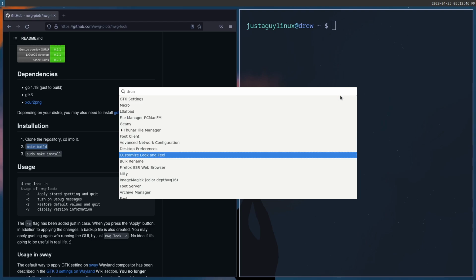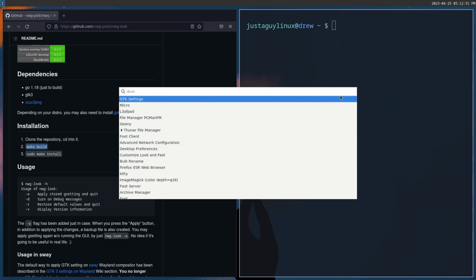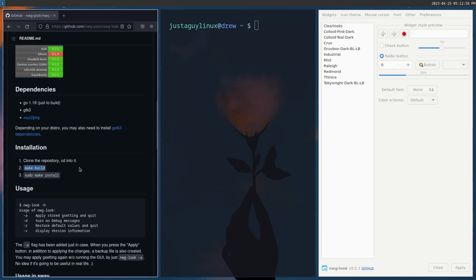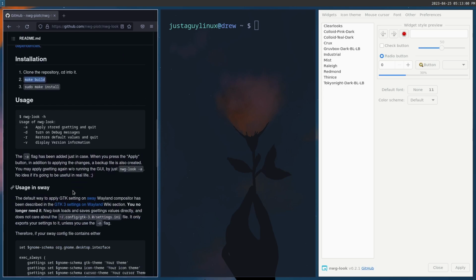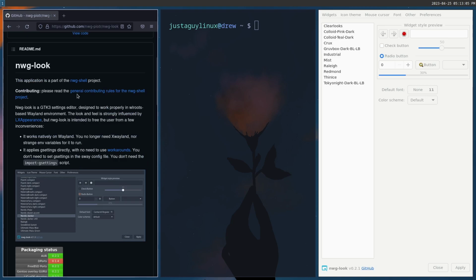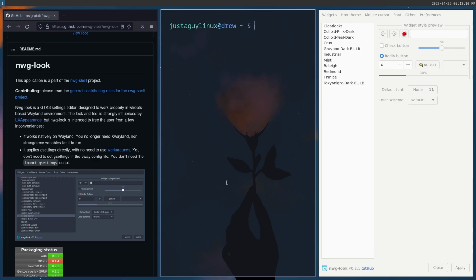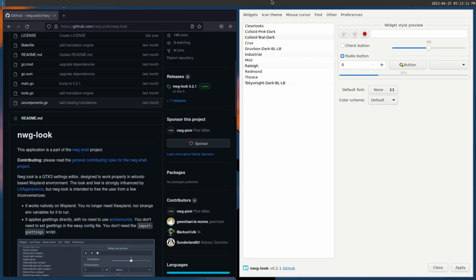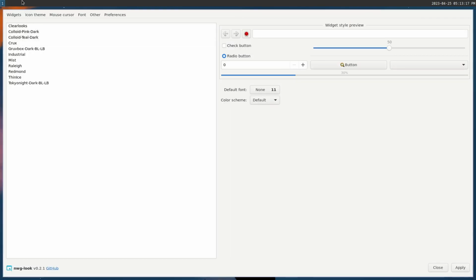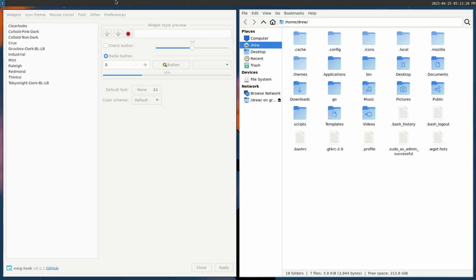customized look and feel is something that you normally see when using LX Appearance, but this GTK settings looks very suspiciously like LX Appearance, and it even says something about LX Appearance on this. Yeah, strongly influenced by LX Appearance. So I'm going to go ahead and close my terminal. And let me actually go ahead and close this. And I'm actually going to look and see if it does it on the fly.